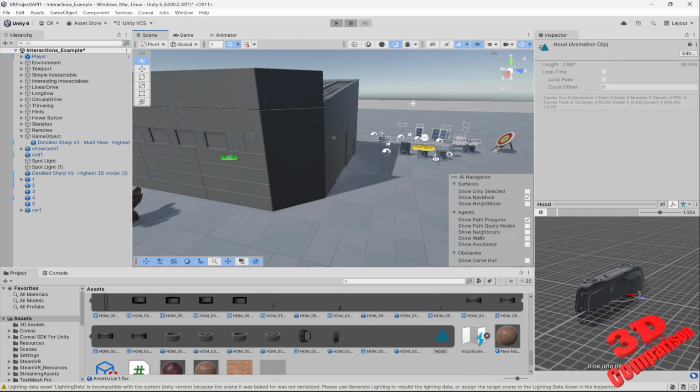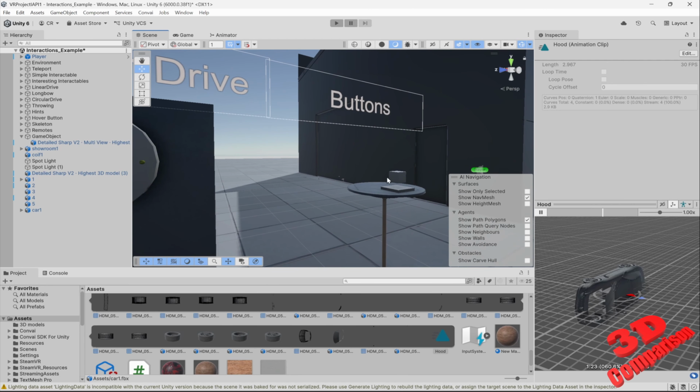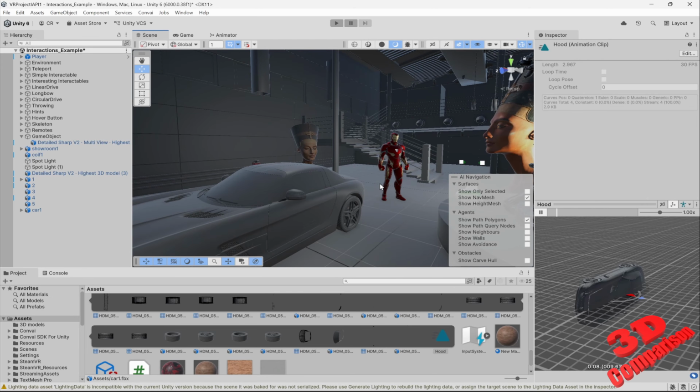And over here, you're going to have the possibility to add various interactions using, for example, the SteamVR button prefabs over here. And I already have a video regarding that on my channel.